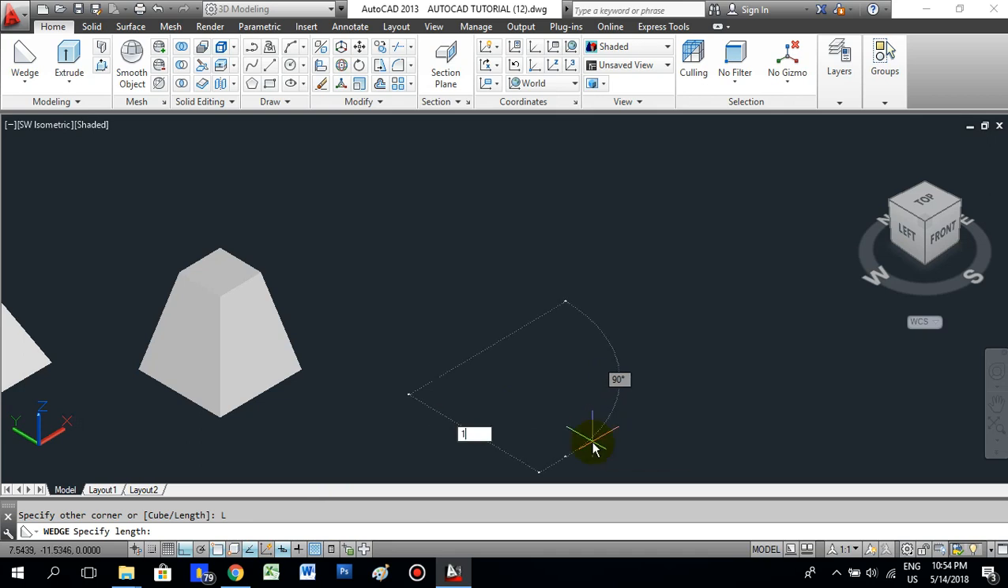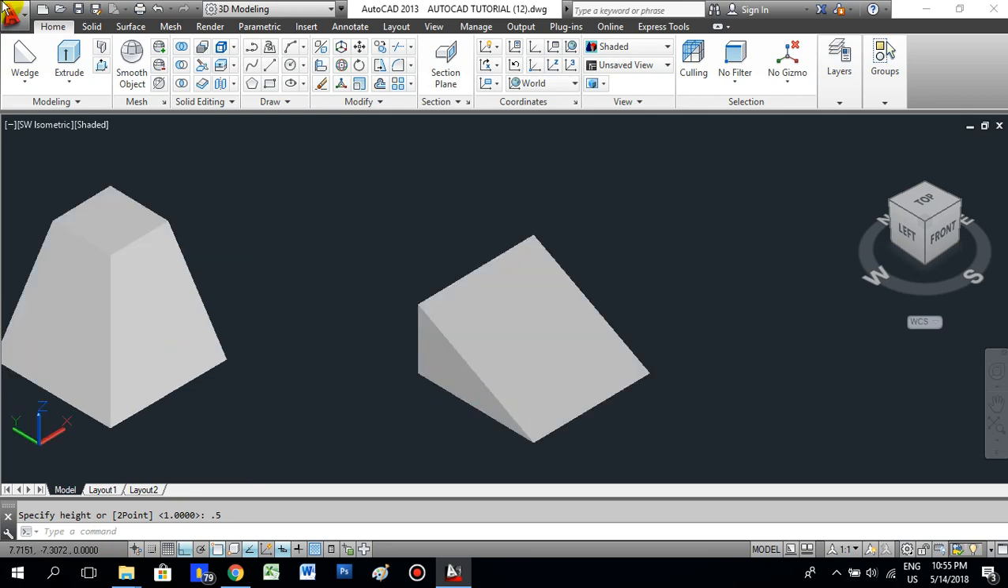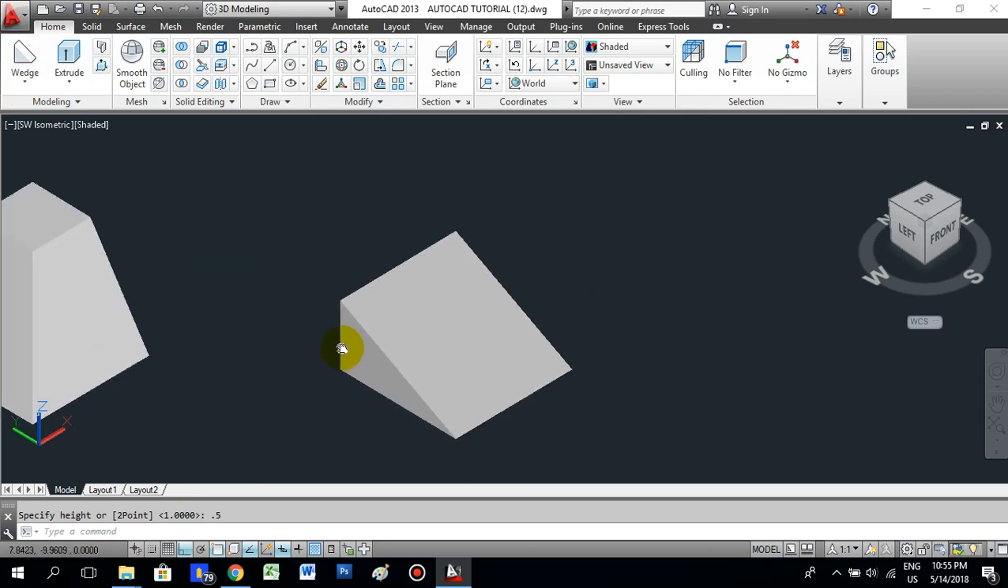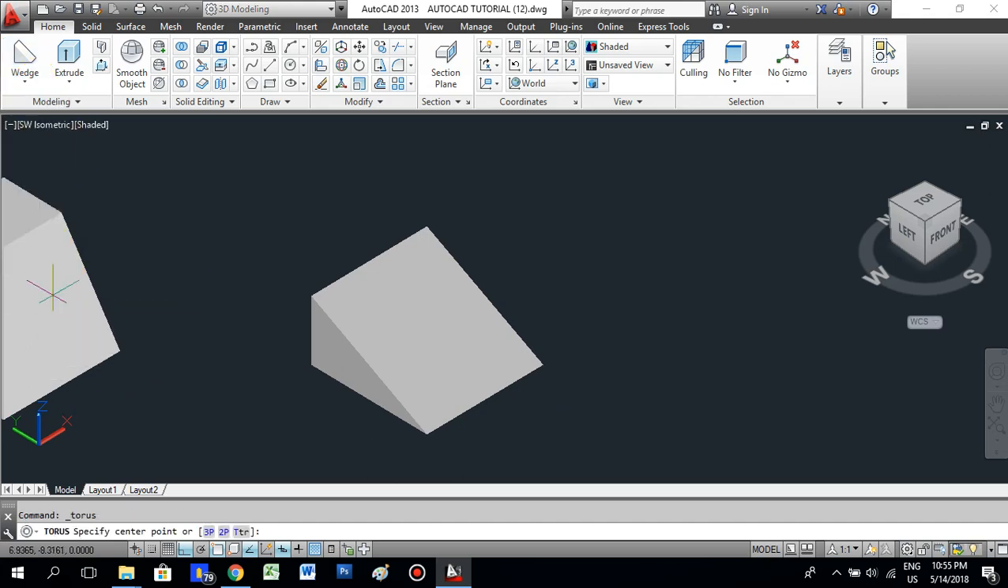So I'm going to give 1 here, and I have given the length, and it's asking me to give the width, giving the width 1 again. Yeah, that's it. Then the next one, it's asking me to specify the height. So I'm going to give the height 0.5. Yeah, it's done. So we did the wedge here, and the last one is Taurus.